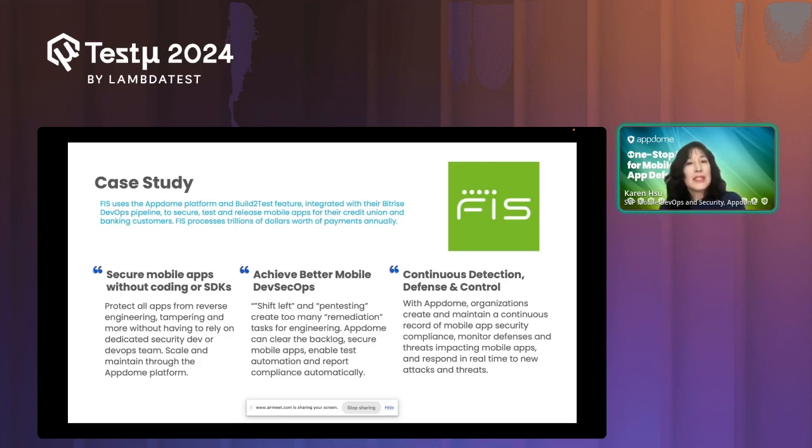They really did not want to have to code the security features in or use SDKs. And that's why they came to Appdome. Appdome allowed them to scale and protect all of their apps, Android and iOS apps, for all of their customers, and maintain that in an automated way. So that was the first step.